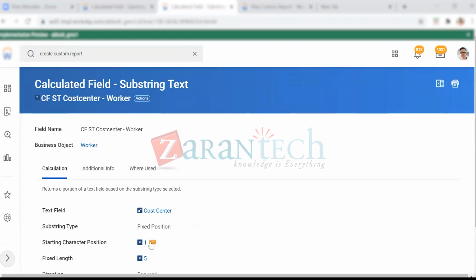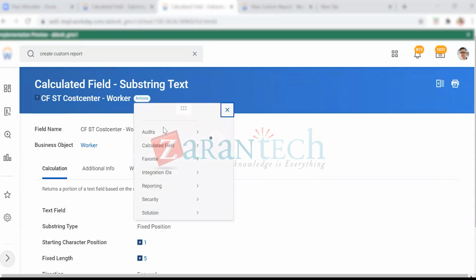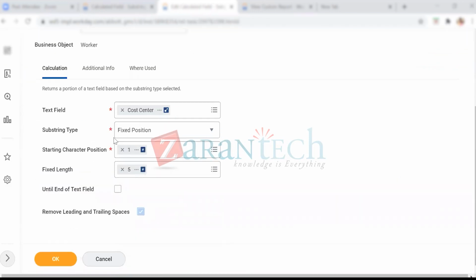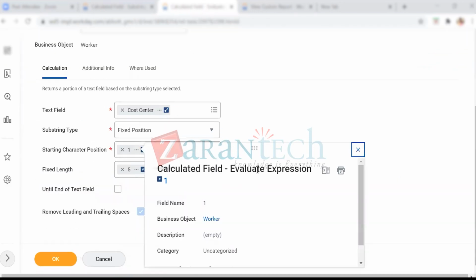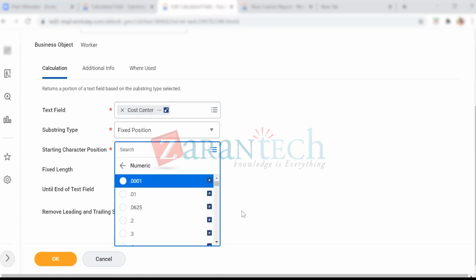See, if you go and see here, it should be a global field. It is a calculated field, which is evaluated, which is wrong, right? This is a calculated field. I won't have one which is a numeric field, right? That's why it throws this error. So whenever you choose a function, check what the field is. This is an evaluate expression, a wrong field. Okay, let's use 1. Otherwise, go to global fields, go to numeric, and then choose 1 from here.